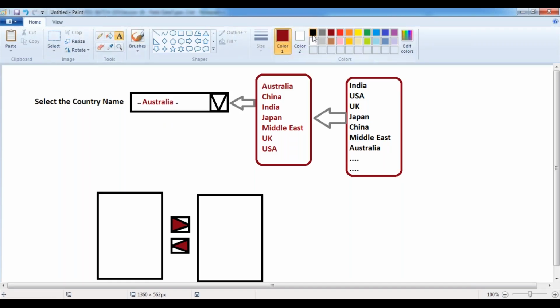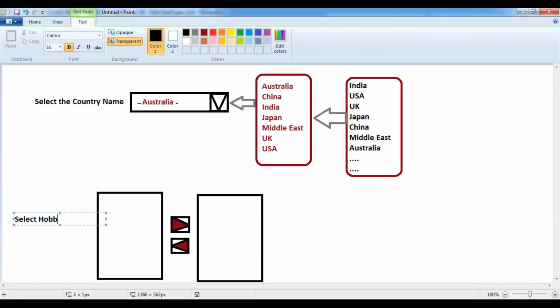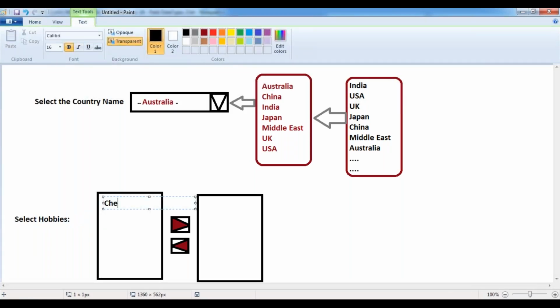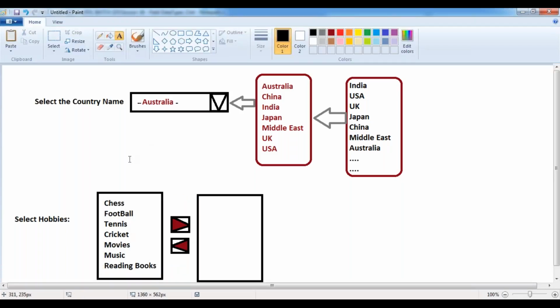Inside this, you will have some set of elements. For example, here I'm indicating something like select your hobby. Select hobbies. I'm populating some set of hobbies like chess, football, tennis, cricket, movies, music, reading books. These are the elements I'm populating here. These are the hobbies. From this, how many hobbies can we select? Multiple. Because as a person, I can have multiple hobbies also.